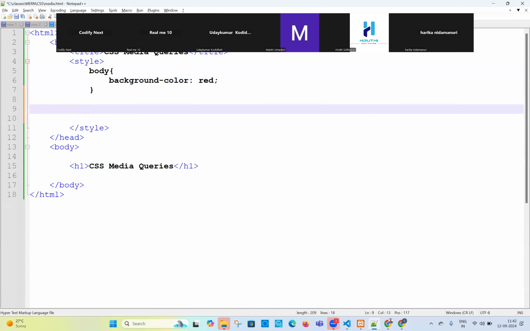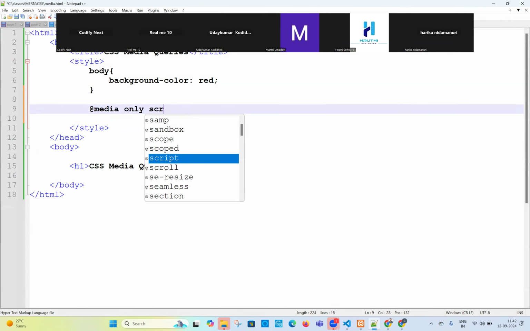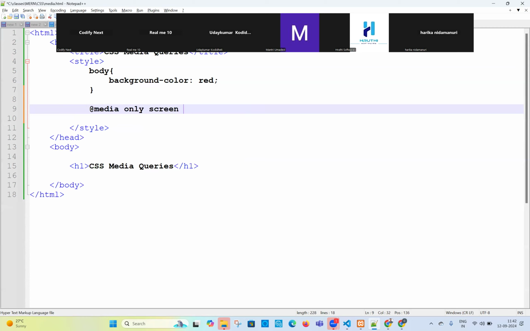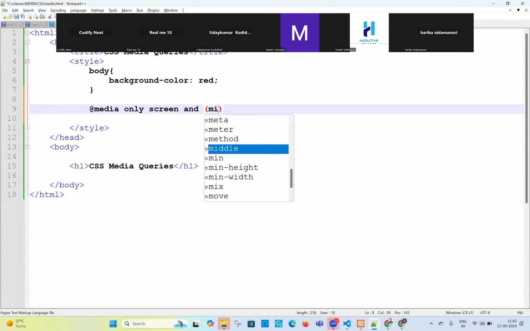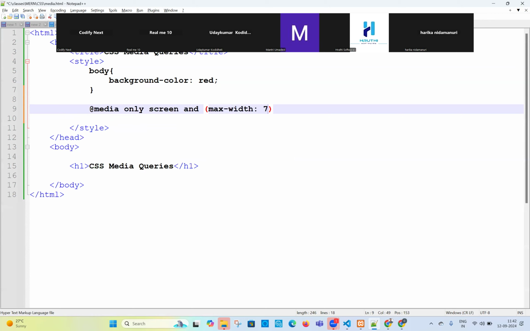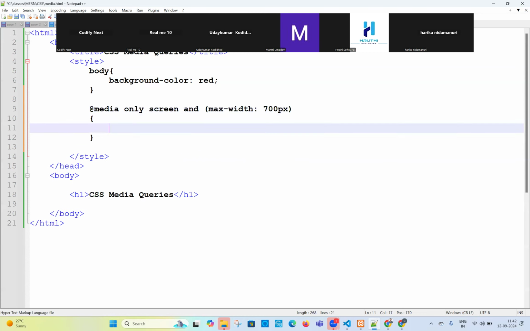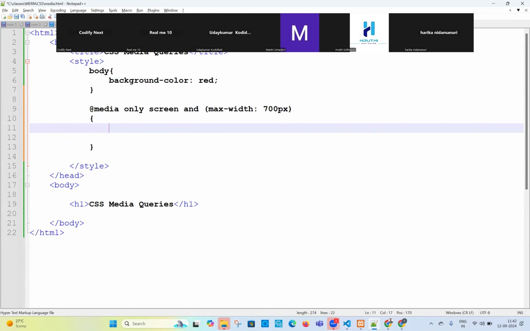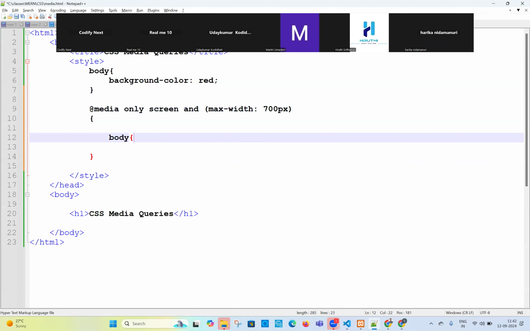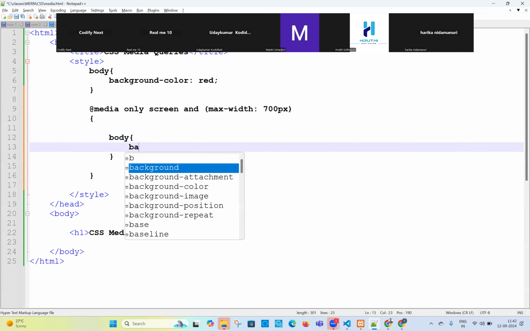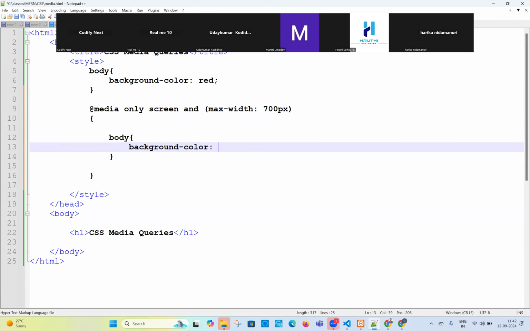All of you see this carefully. @media only screen and media feature, min or max width, 700 pixels. Whatever the pixels it may be, I took 700 pixels. So in this resolution, for the body, I'm writing the CSS code for the body. Background color is going to be yellow only.